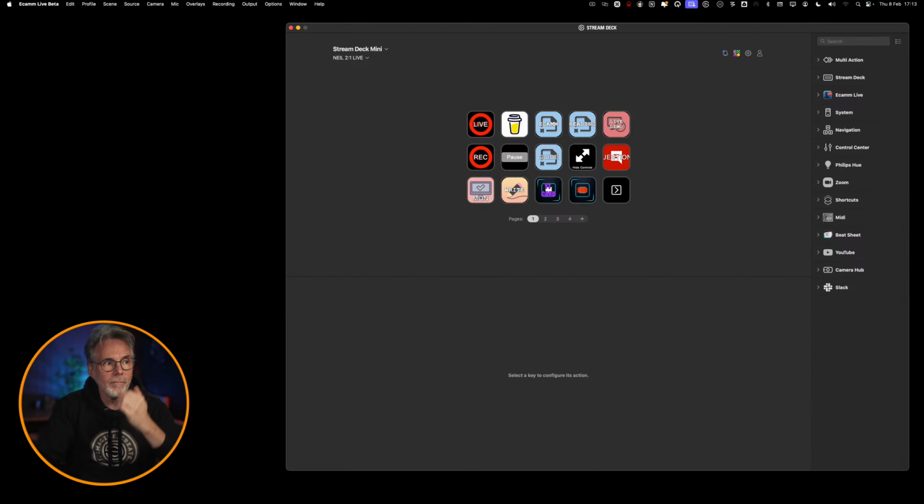So if I go to page 1 on my Stream Deck, I've got a few buttons set up directly for when I'm going live, when I'm recording, or for when I am doing some overlays and things. Let me go into the share and show you what I mean. This first one is really just a go live button, using the Ecamm plugin, but I've also put something else.